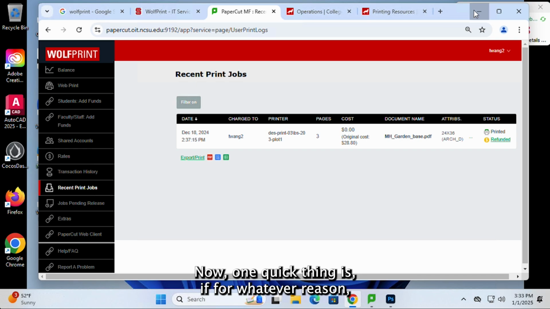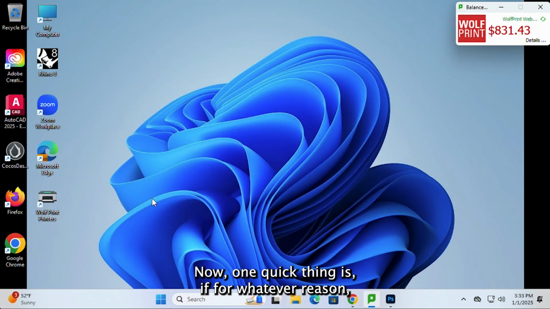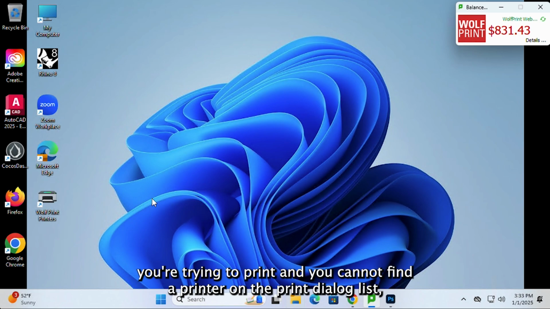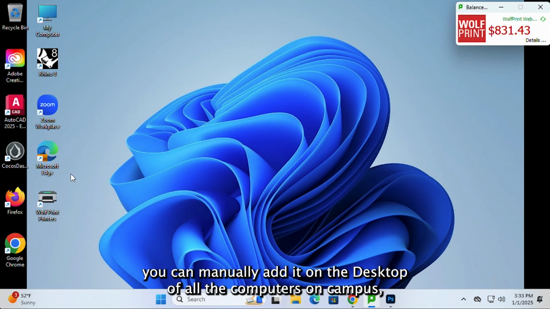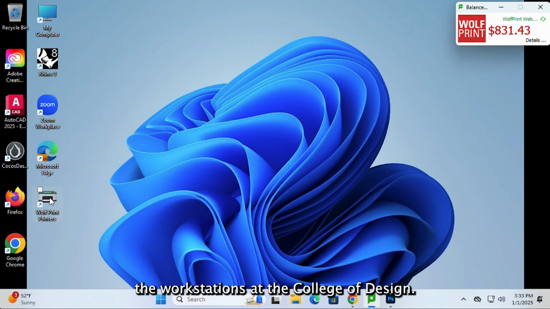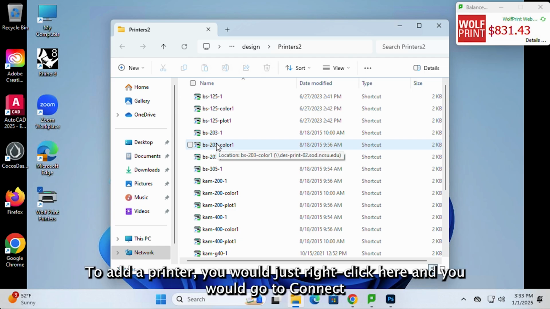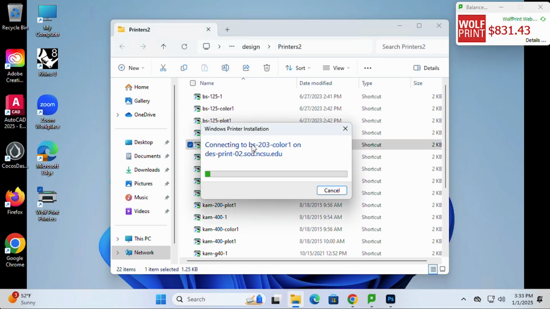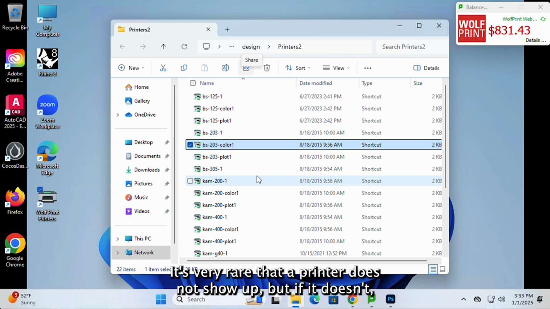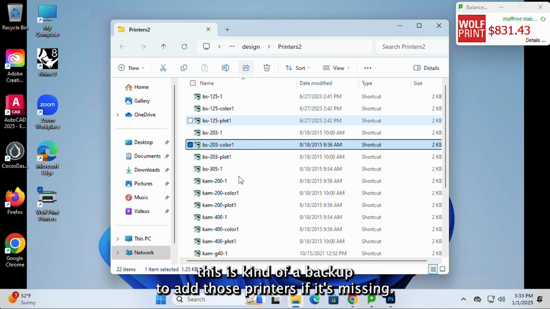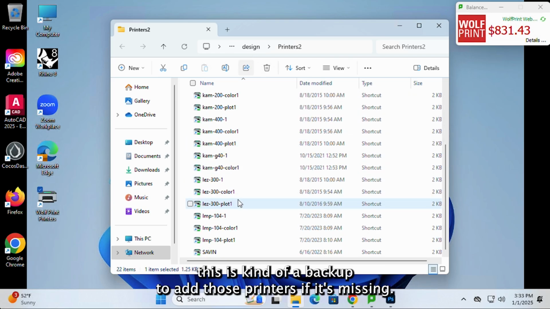Now, one quick thing is if for whatever reason you're trying to print and you cannot find a printer on the print dialog list, you can manually add it on the desktop of all the computers on campus, the workstations at the College of Design. There's a WolfPrint printers shortcut here. If you go there, you'll notice that this is a list of all of the printers. To add a printer, you would just right click here and go to connect and it will add the printer. It's very rare that a printer does not show up, but if it doesn't, this is kind of a backup to add those printers if it's missing.